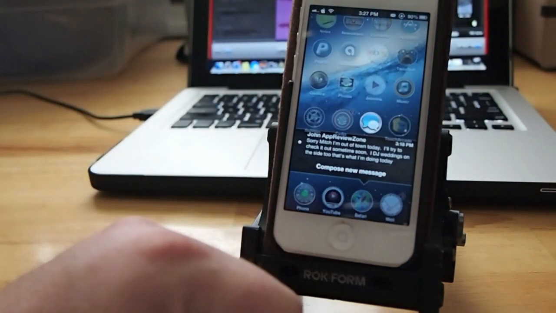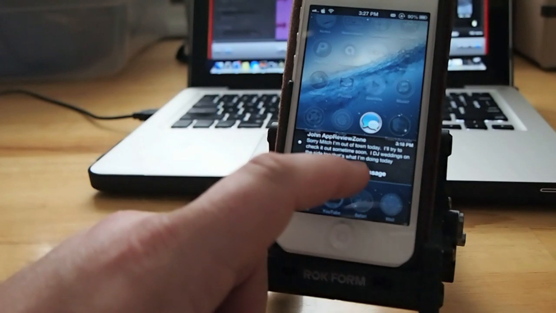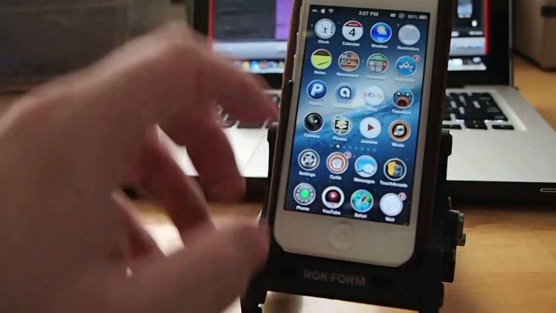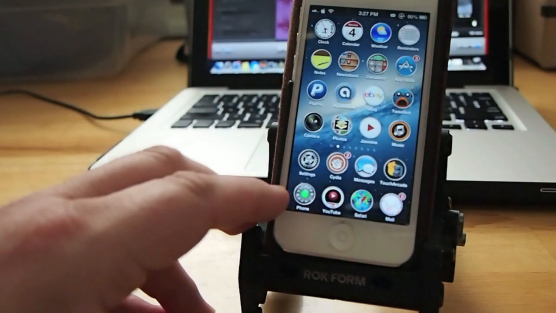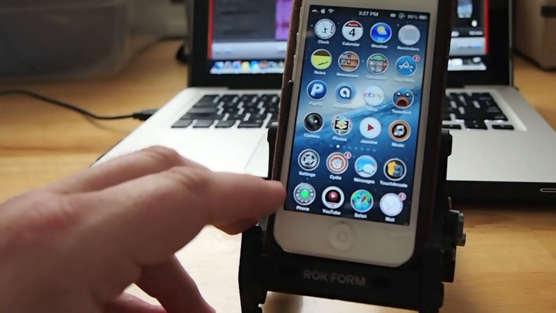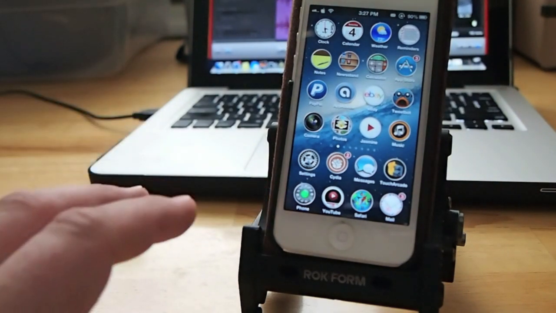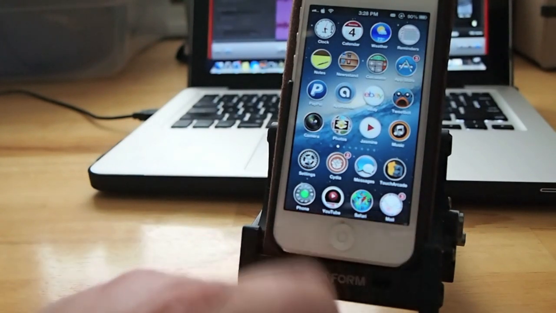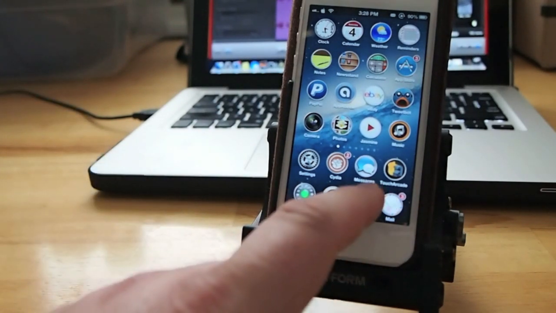And also in the messages, you got a quick reply in here. You can see it, and you can compose a new message right there just simply by tapping that. And the phone has a great interface built into it as well, although I'm not going to open it because it will show some personal information. Same thing for the mail. You can do this for about any of it.